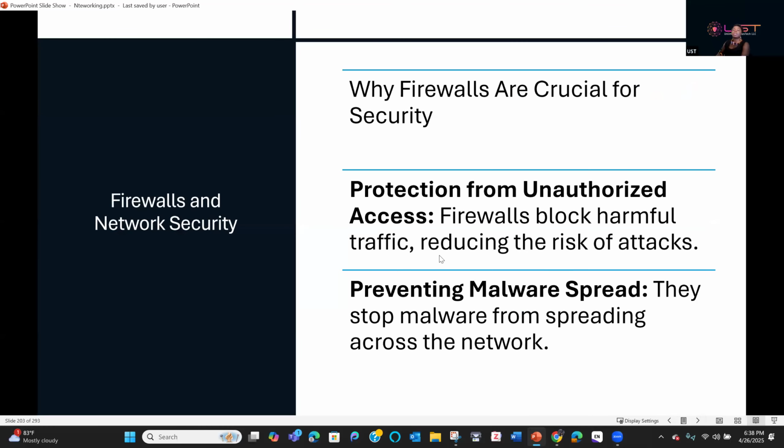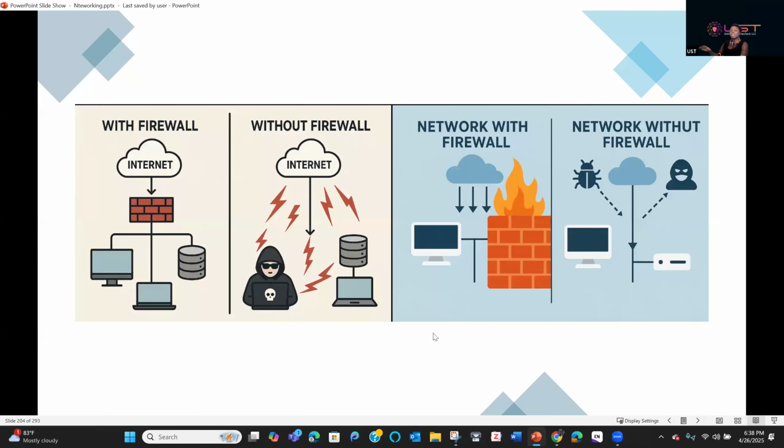But why are firewalls crucial for security? Because you protect from unauthorized access, and firewalls block harmful traffic, reducing the risk of attacks and preventing malware from spreading across the network. And when I keep telling people that cybersecurity is a big part of IT, some people say no, I'm wrong. It doesn't matter what you do in IT, cybersecurity supervises everything. And all of these things we have been discussing, they have to document in their policies, and security manages and maintains those policies.